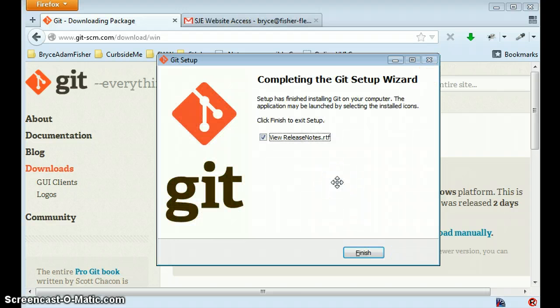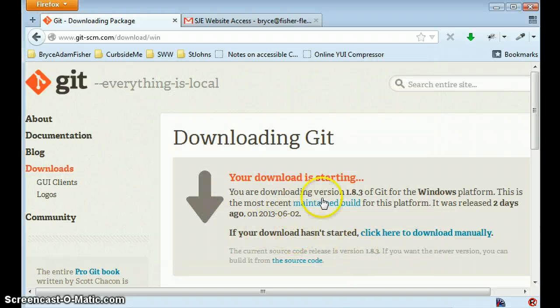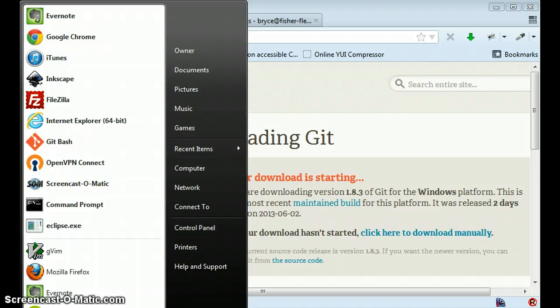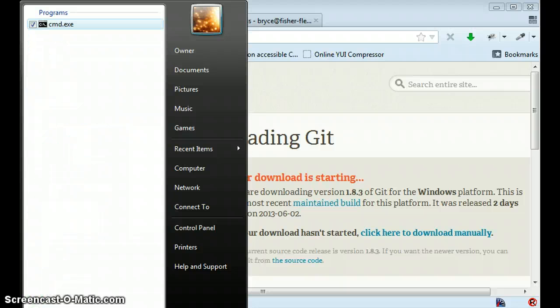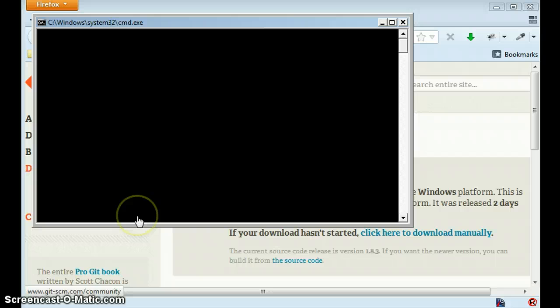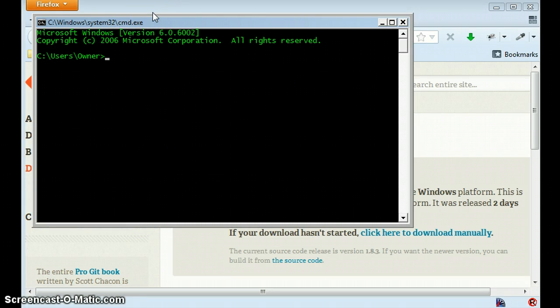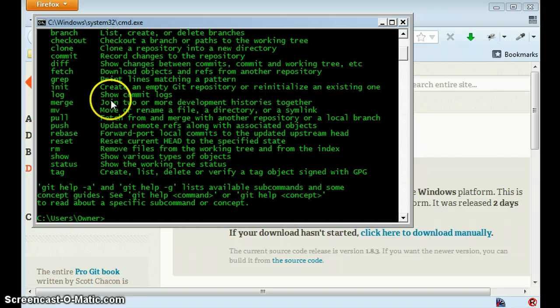Okay, so Git installed. We don't need to read the release notes, so I'm just going to uncheck this, and we're all done. And just to test to make sure that it's working, all you need to do is go to the Start menu and type CMD. That should pull up the DOS-style command prompt. And all you need to do is just type git in. And you should see something like this to show you that it's working.